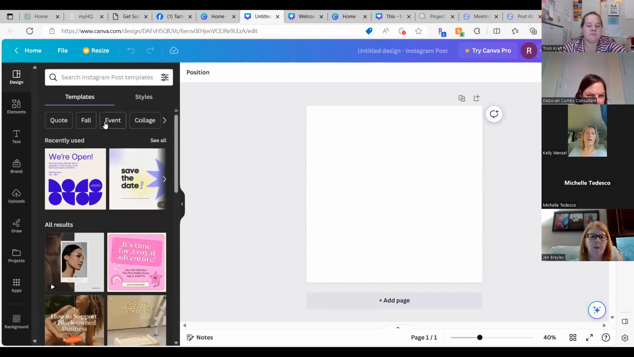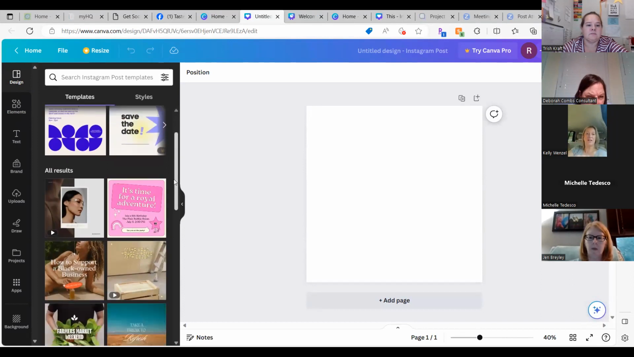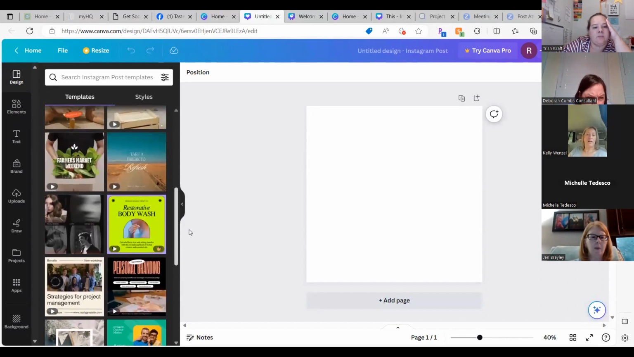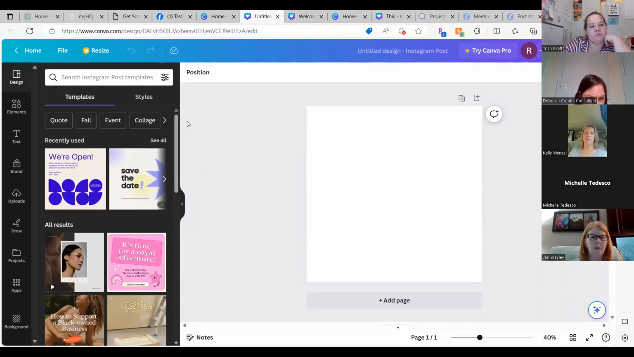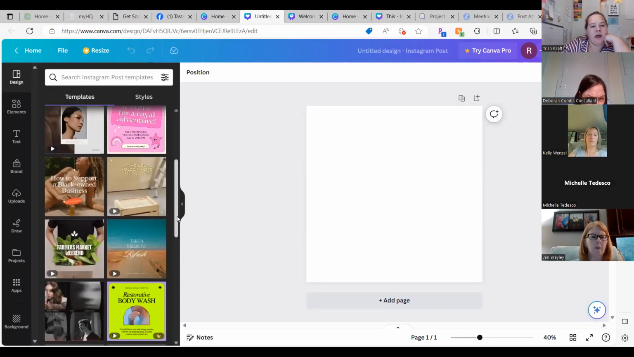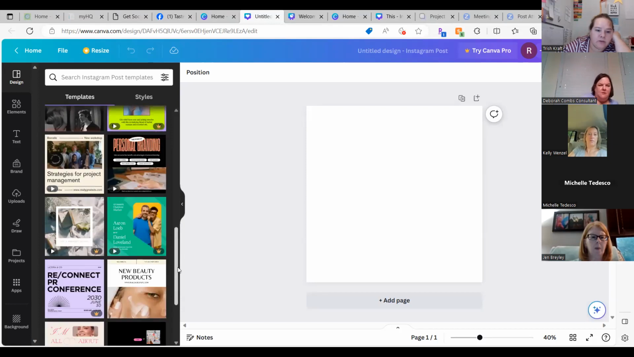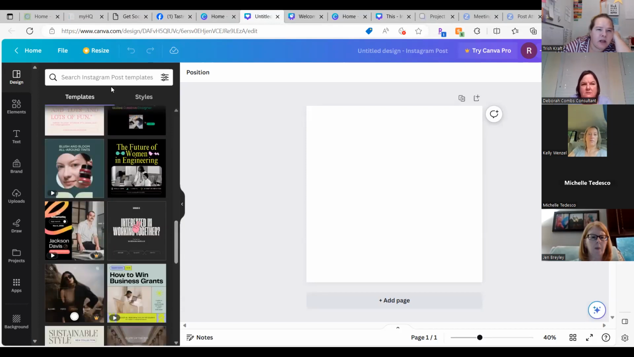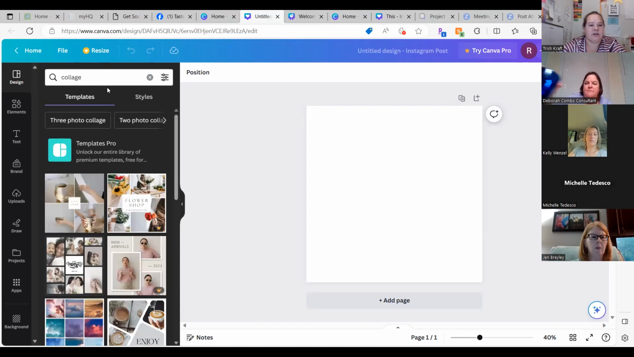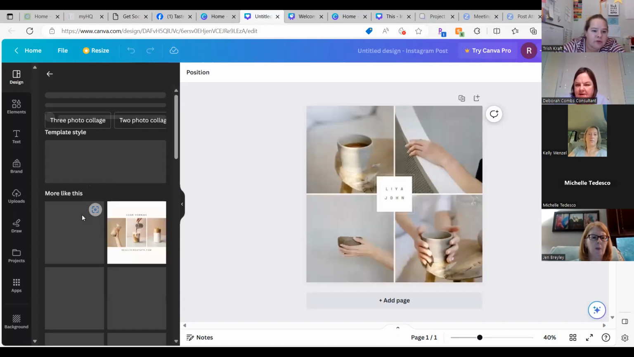So when I create things that have like three pictures in it, that's kind of where I'm getting those from. So just so people realize that can be a help if you're creating things. You can do the templates. I think there's also collages, and you can always search if you're looking for different things in there. So this is a pro, that's pro, but this one's free.